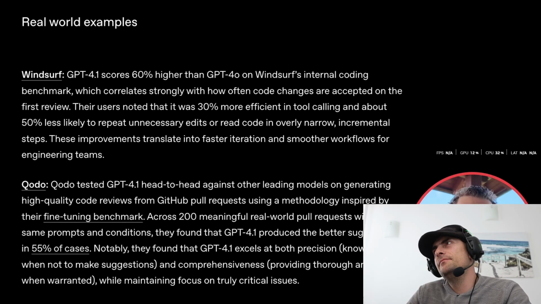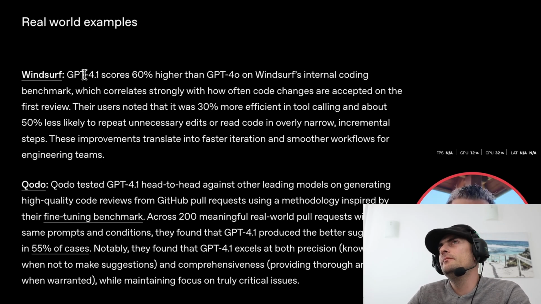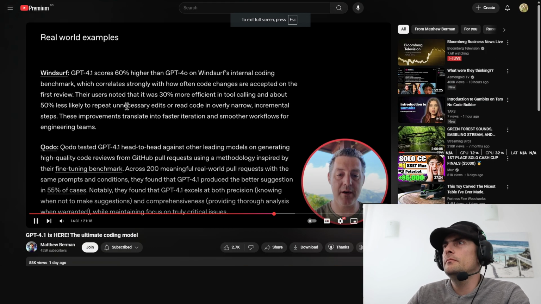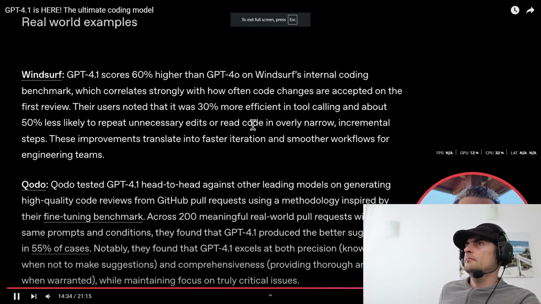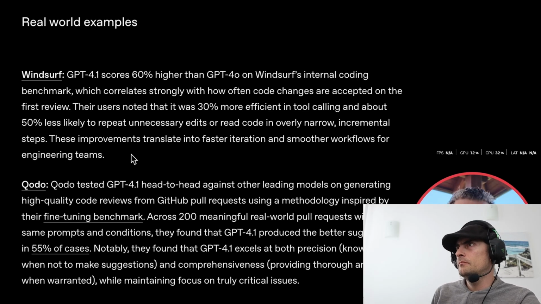All right, so during the live stream, they brought out the CEO of Windsurf to talk about the improvement of 4.1. They've had it for a little while, and so here it is. GPT 4.1 scores 60% higher than GPT 4.0 on Windsurf's internal coding benchmark, which correlates strongly with how often code changes are accepted on the first review. Their users noted that it was 30% more efficient in tool calling and about 50% less likely to repeat unnecessary edits or read code in overly narrow incremental steps. This means faster iteration and smoother workflows.